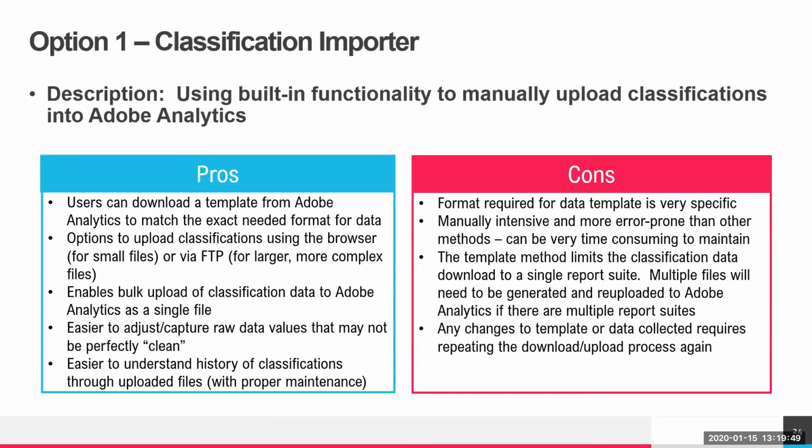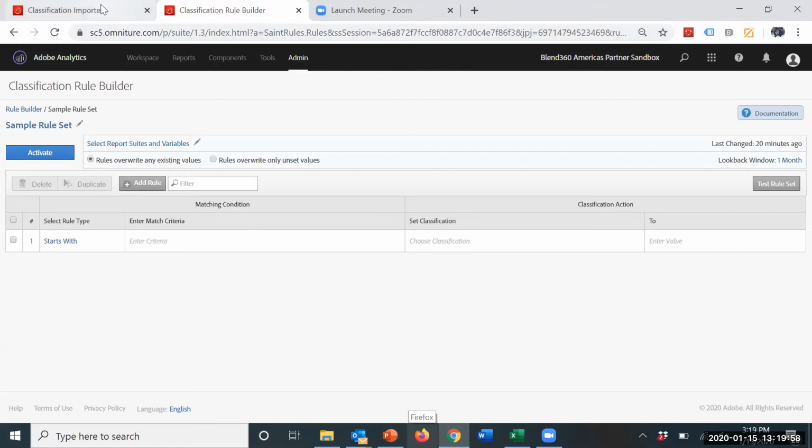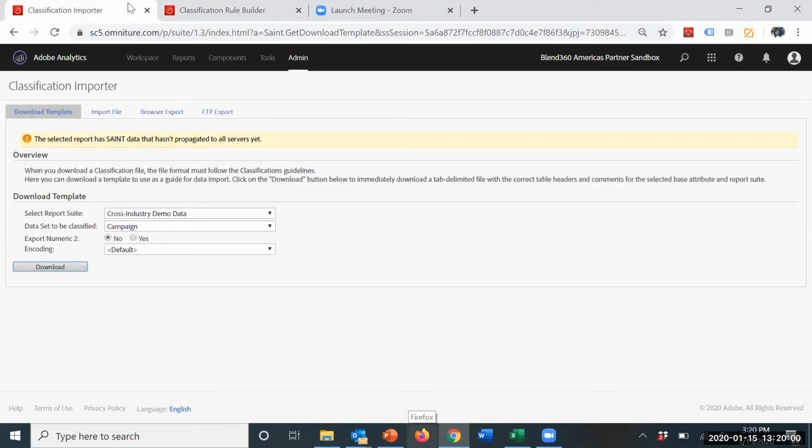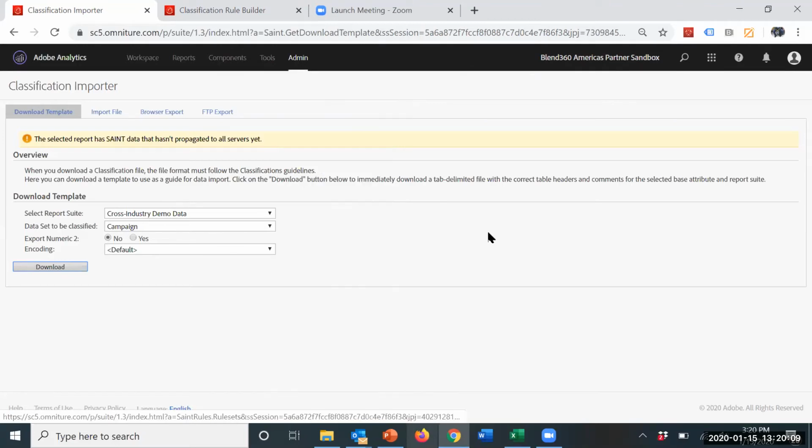Now I want to show you a general idea of what it looks like in the Adobe tool. So you can find the classification importer in Adobe Analytics under the admin tool, assuming you have the appropriate level of access. And here you'll see that you can download the template with the exactly right format as discussed in the pros and cons section of this slide. And here you can dictate what report suite you want to download the information from, what data set you want to classify, and then simply download your document.